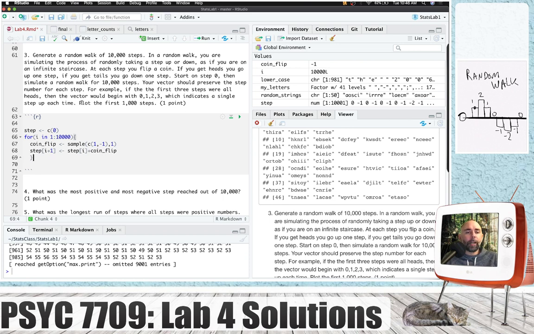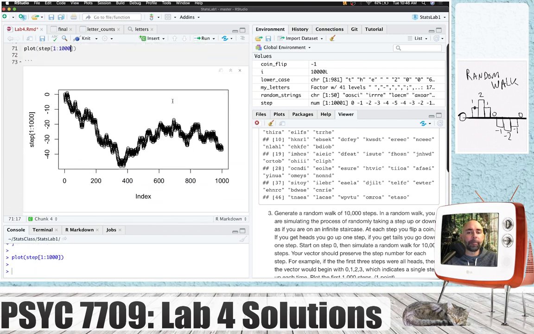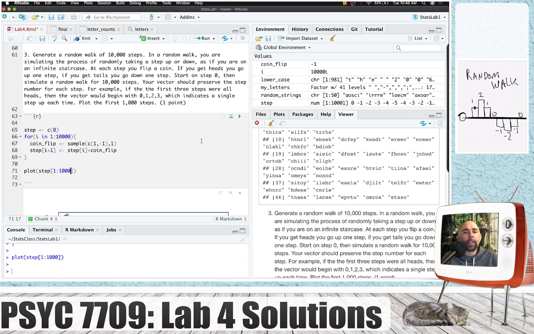And we're asked to plot the first 1,000 steps. We can do that. We can say step 1 to 1,000. Let's take a look. Press play, and there we go. So look at this random walk. It started off at 0, and it just kind of went negative. So we're kind of bouncing around in here, and we did it. We made this random walk, and we plotted the first 1,000 steps.